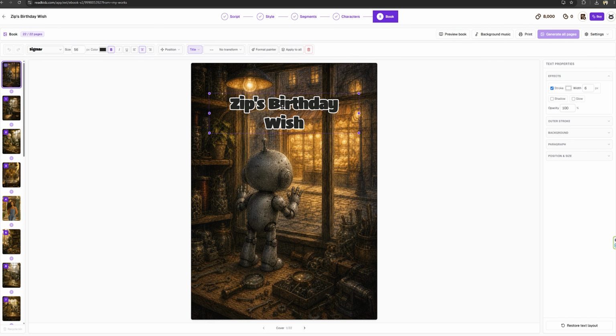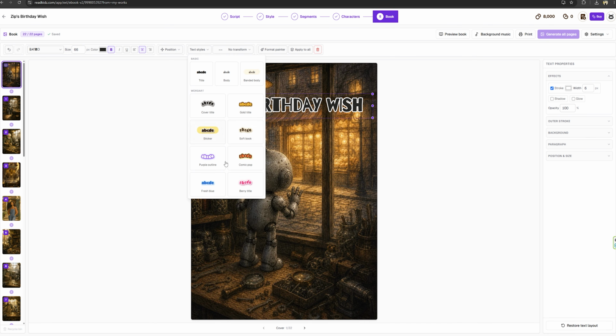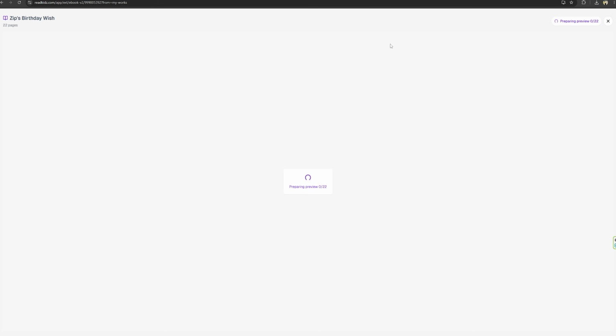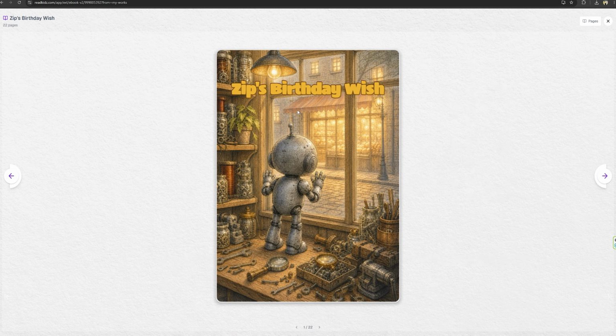Finally, we can also edit the title and the caption of these pages. We have a lot of font options that we can select from, and there are a lot of text styles like these. So make sure to select the styles that match your story, and then you can complete the book. Once everything looks good, you can click this preview option and check the book.